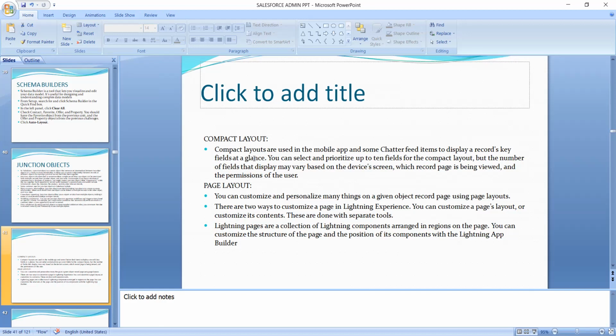And here you can customize and personalize many things on a given object's record page using page layout. And in the before section also we discussed how to create content, how to create blank space, and how to set the two columns. If one page is there, in that page you can fulfill all the fields, adjusting the fields you require. The space will also decrease, and the page looks good, since you are using the full page.